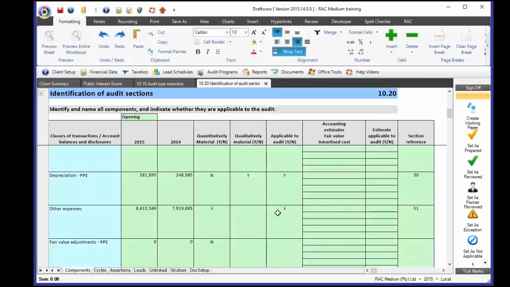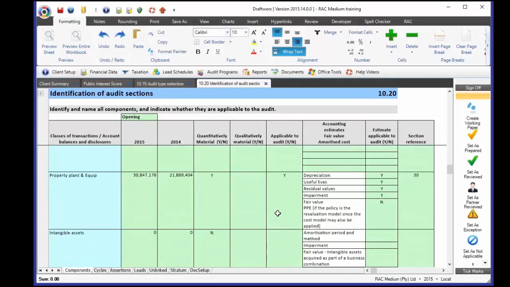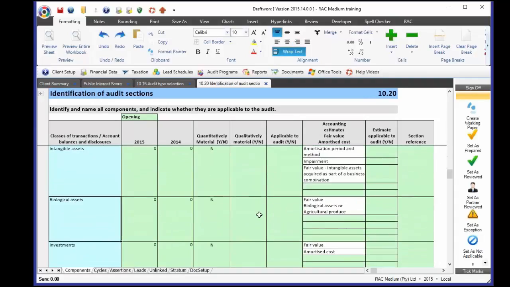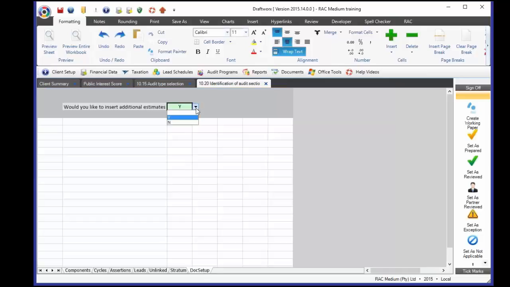And what happens on this working paper is we basically make sure that there are 5 lines open for every single one of your components. And then you can go and document your own additional estimates that you'd like to put in, if you know the client well enough to go and add those things. And when you're done, just come back to the doc setup sheet, say no again, and any new ones that you've added will now be visible, and it'll then hide any of the excess sheets.